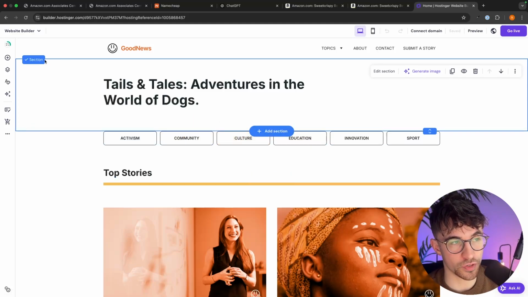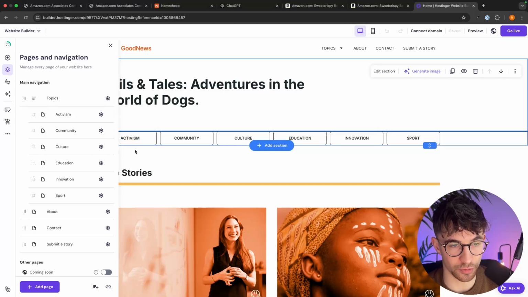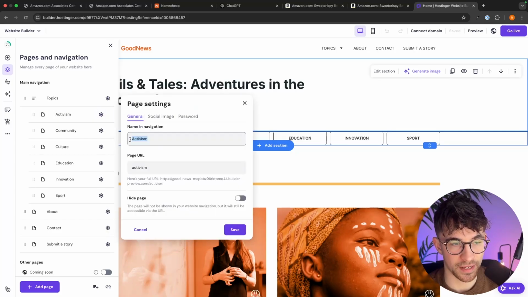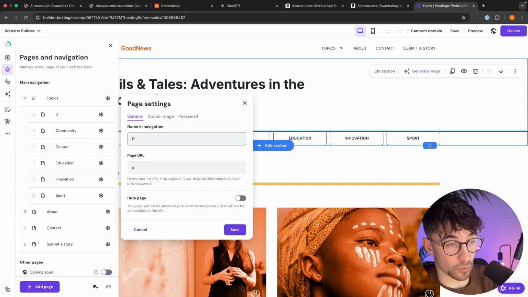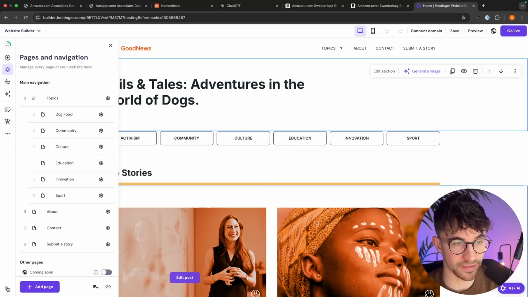So to do this, we just want to go over to this left-hand side and click right here into pages and navigation. And then in this area, we can see these are all of the topics that we have right here: activism, community, culture. So we want to go in and change these. To do this, we just click on this settings icon right here and click into rename. And then we can rename this. So for my dog categories, let's go in and we can call the first one dog food as an example. Then we can click on save.